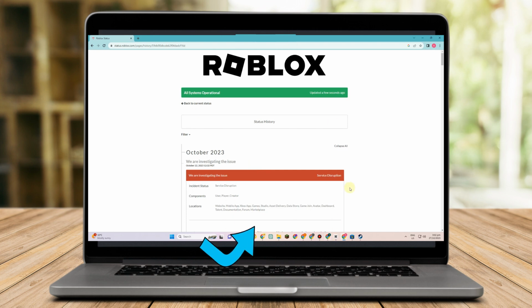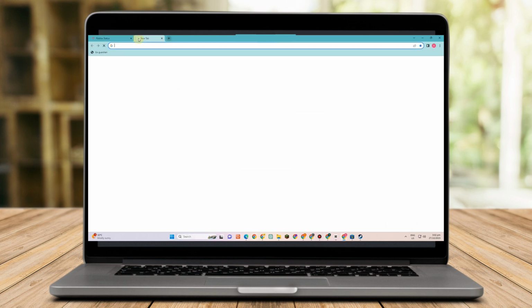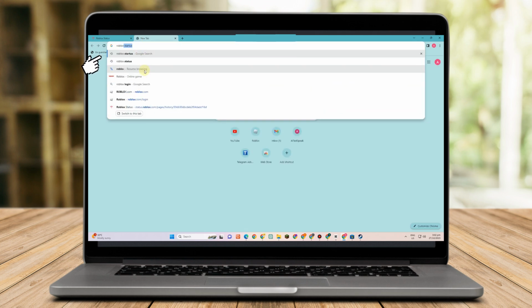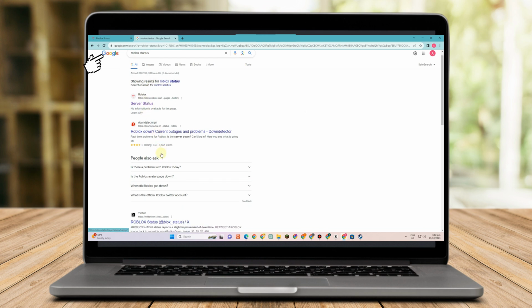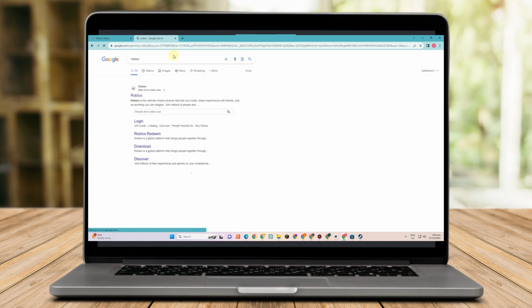Now, if you see that Roblox is working well, you must proceed with the next step, and that is to restart your device. So all you have to do is click this restart button, and then once you open your device, laptop, or computer, open your Roblox again and see if the problem is fixed. Go to any web browser and then open Roblox.